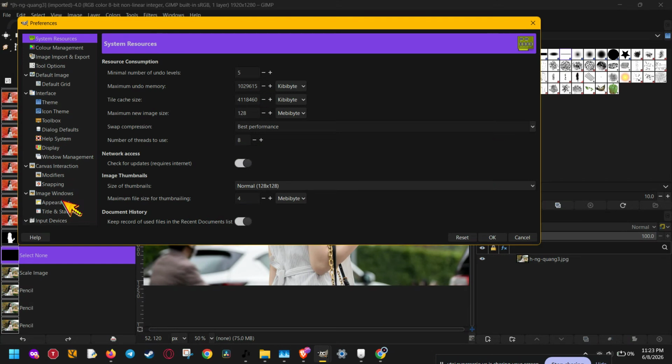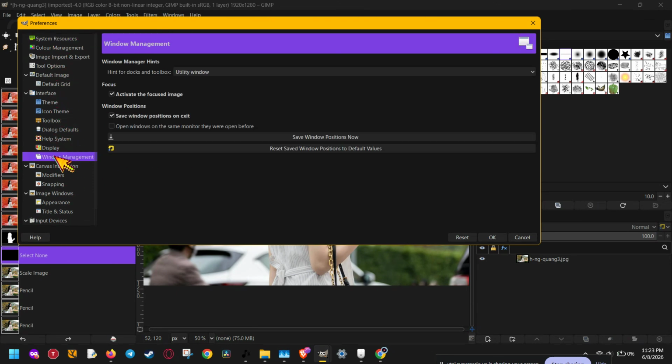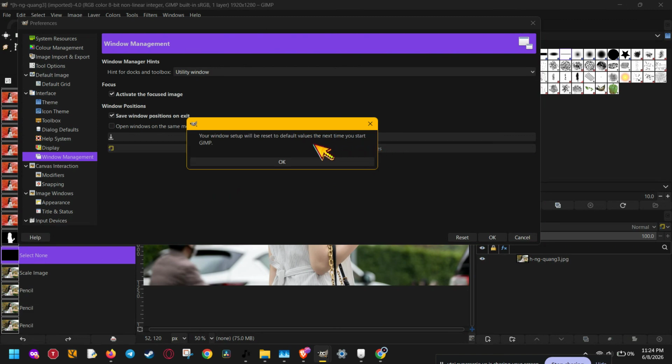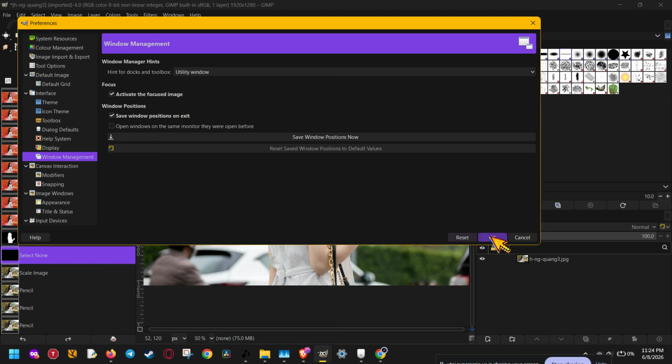You'll see several categories, but for now, click on Window Management. This section controls how Gimp remembers the position and size of your windows, docks, and panels. If you move things around and want to put everything back where it started, this is the section you need. Now look for the button that says Reset Saved Window Positions to Default Values. Click that button. This tells Gimp to forget your saved window layout and restore the default arrangement the next time the program loads. After clicking it, press OK to save the change.